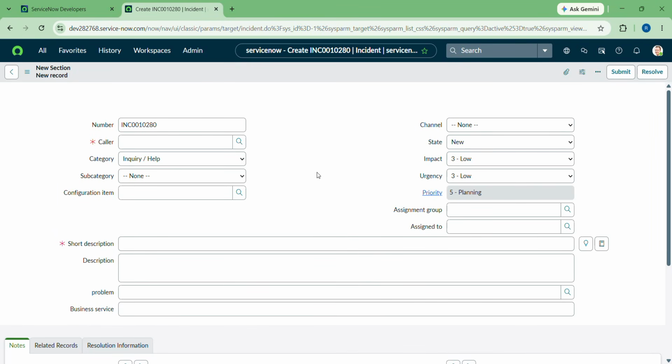In this video, we are going to learn about dot walking in ServiceNow with a practical example. So, first of all, what is dot walking? Dot walking is a very important concept in ServiceNow. It allows us to access information from a reference record through a reference field. Let's understand this with a simple incident example.